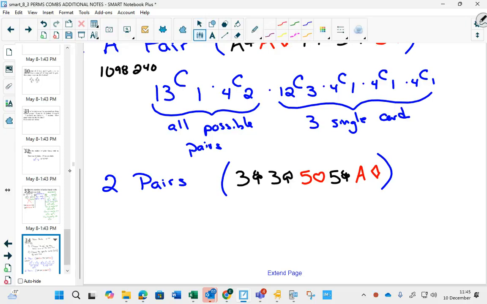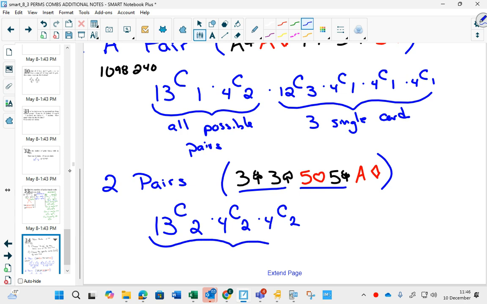If we're counting 2 pairs, do you see that those are the same size? They have 2 cards and 2 cards. We have to choose those at the same time. So we have 13 different kinds. We choose 2 of them to be our pairs. Chose 3s and 5s. There are 4 3s in my deck. I choose which 2 specific 3s I want. 4 5s in my deck. Choose which specific 2 5s. This all together will count all possible 2 pairs.